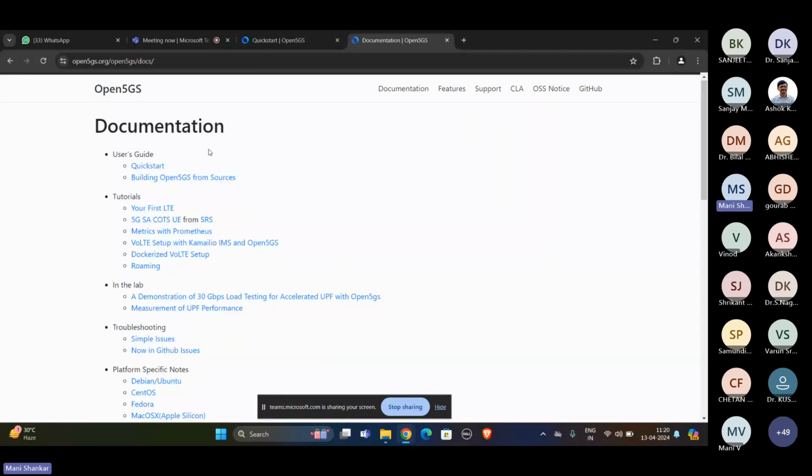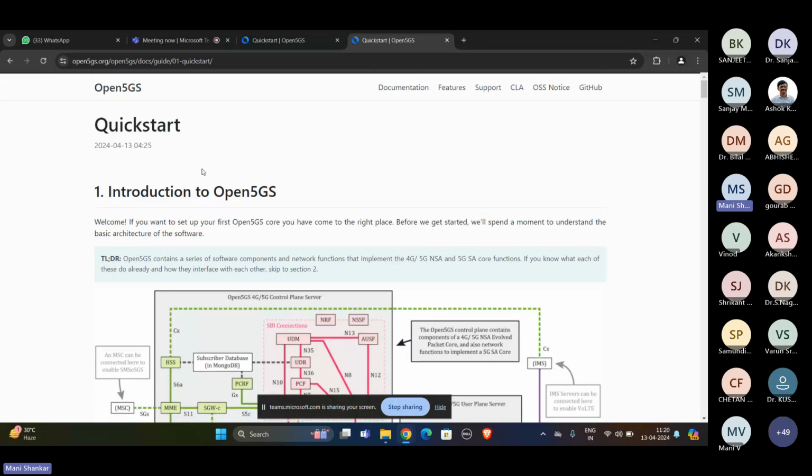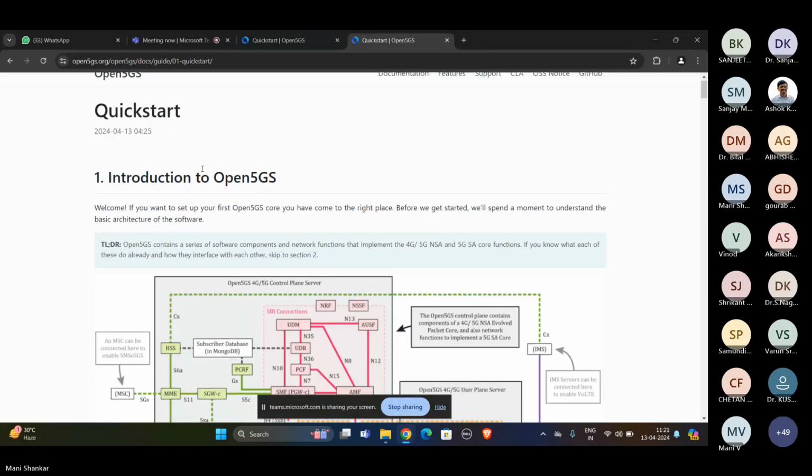So we will just go to Quick Start. Just click on Quick Start. And when you reach here, you will land on this page. Have you reached till here?